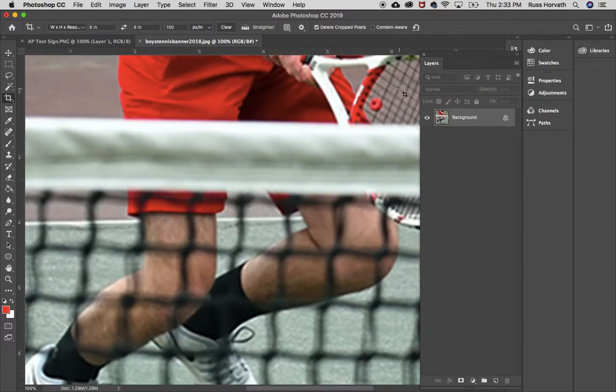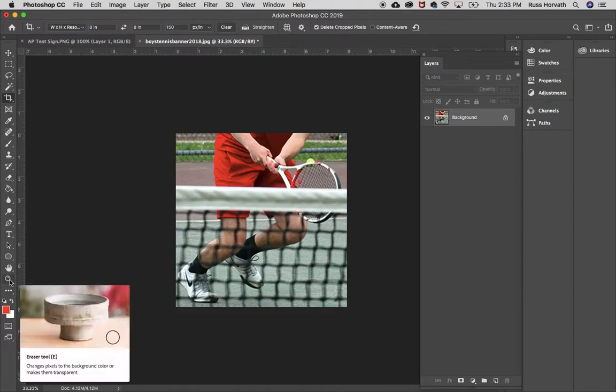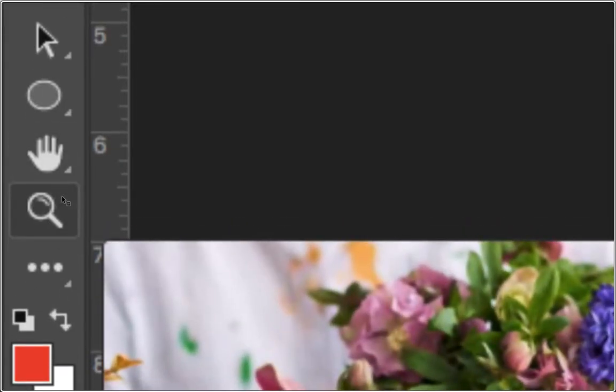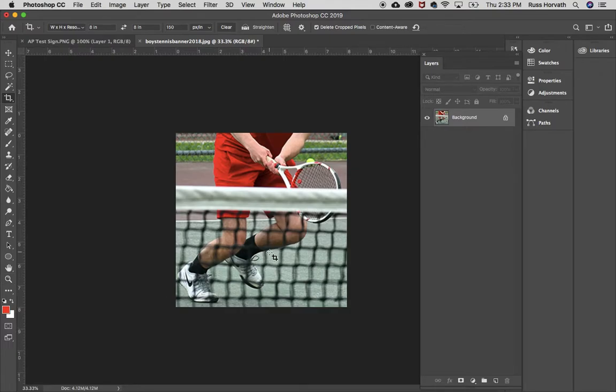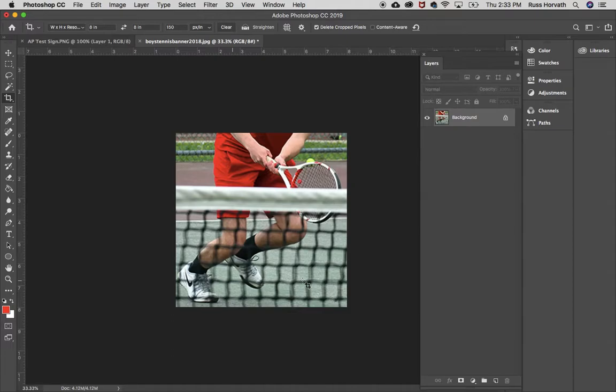There we go. And then I'm going to press Command minus and zoom out a little bit, or I can use the magnifying glass, which is right over here. And so there's my square. From now on, I'm going to make everything an 8 by 8 inch square, or 1200 pixels by 1200 pixels. So if I go to Image, Image Size, it's telling me right here, it's 1200 pixels by 1200 pixels, or 8 inches by 8 inches, and I say OK. So now this thing is ready to go.